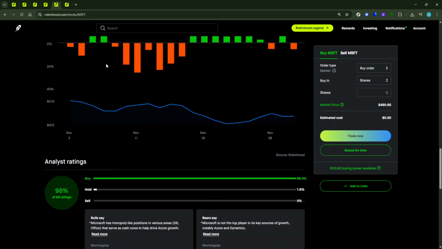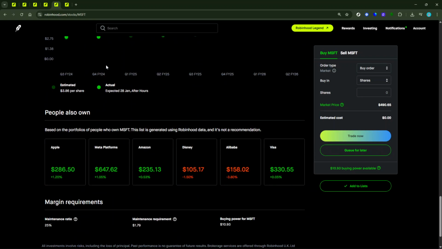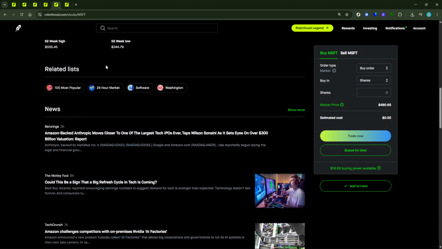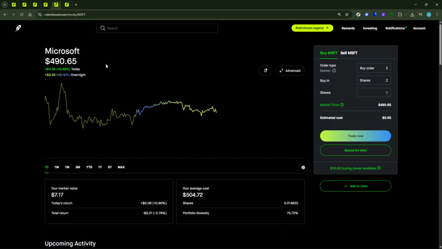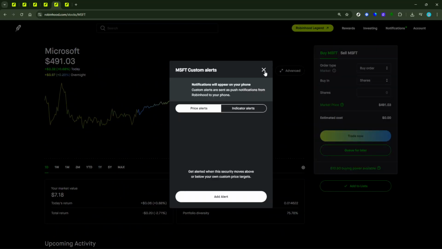If you'd like to stay on top of price movements for a specific stock, look for the bell icon on its page. Clicking this icon will turn on price alerts, which means you'll get notified if the stock's price hits a certain point. This is a great way to keep track of opportunities without needing to constantly check the app.